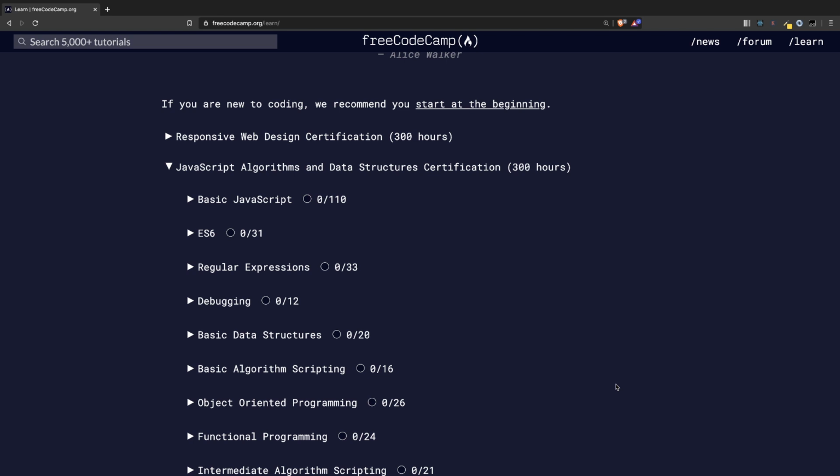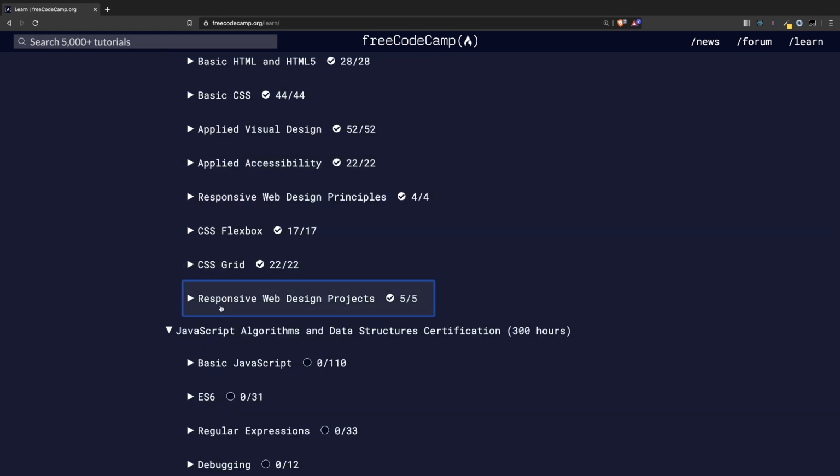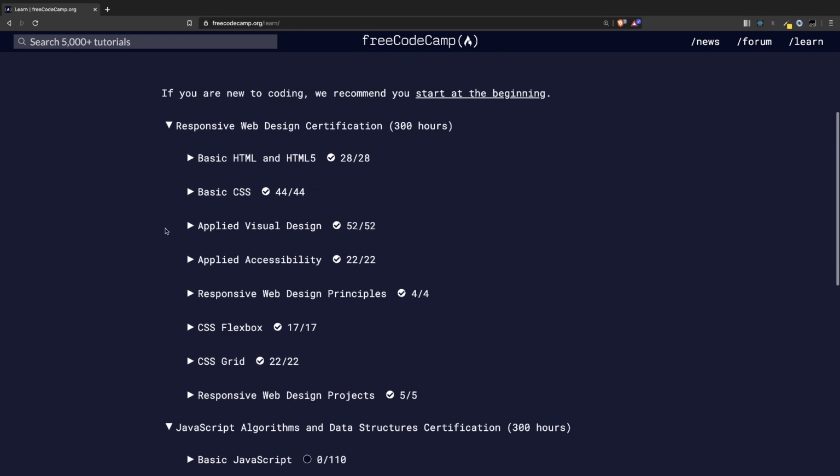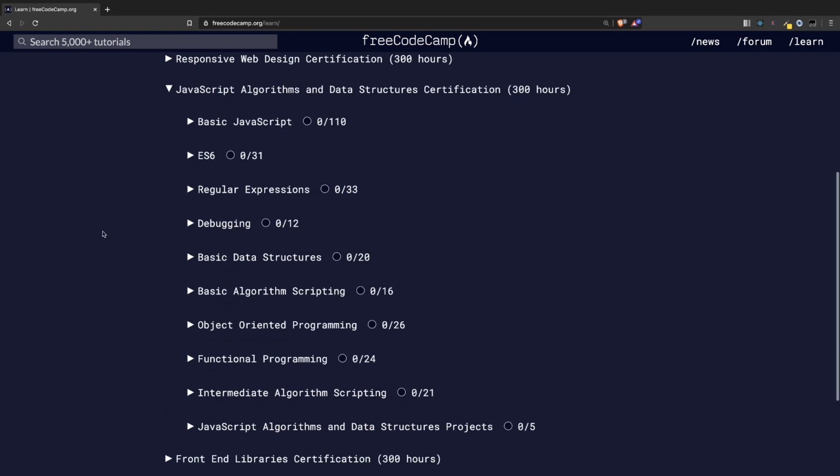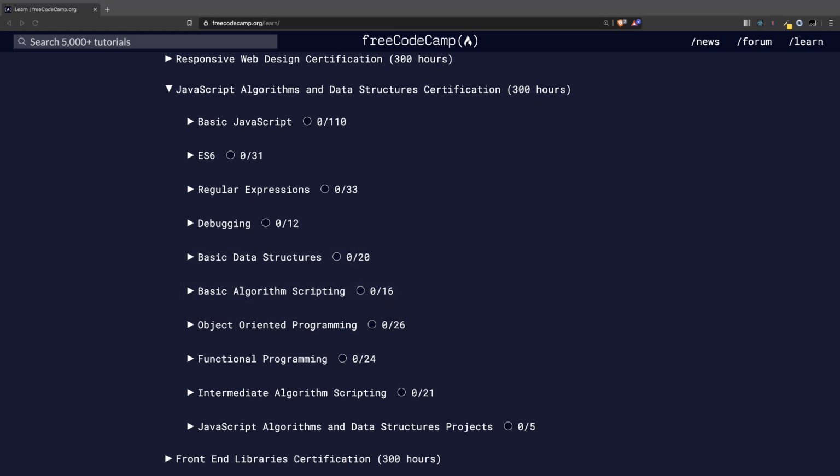Last week we finished the responsive web design certification. We finished the 5 projects and we got the certification. Now it's time to go a little deeper and we're going to start learning JavaScript, which will basically be the next step in our progress, the more advanced step I'd say. And it will be a lot of fun.